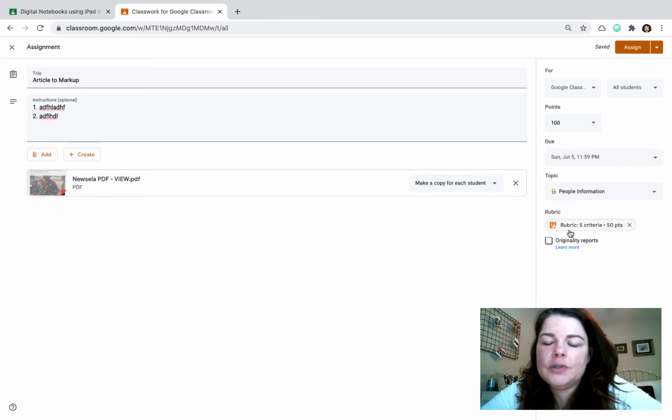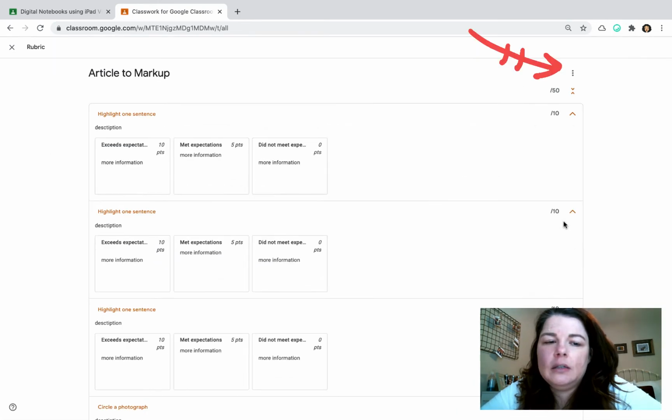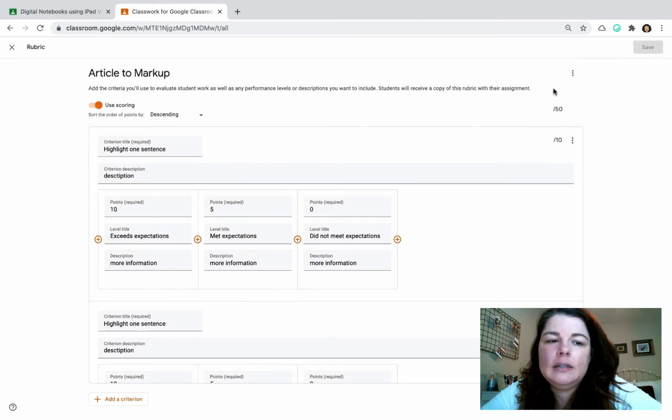You'll see that rubric shows up right there. If I needed to make changes to it, I can click on it. It'll open that window back up again, and then I can click on those 3 dots and edit, and it'll bring me back so that I can make changes if I need to.